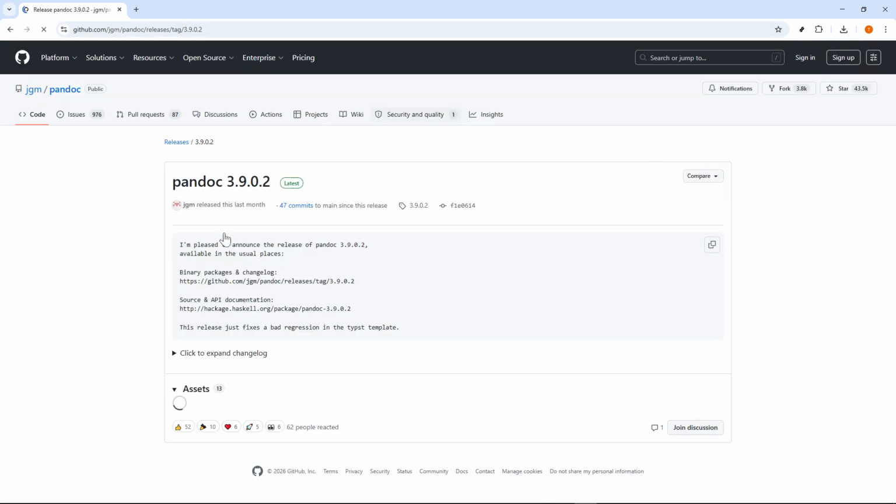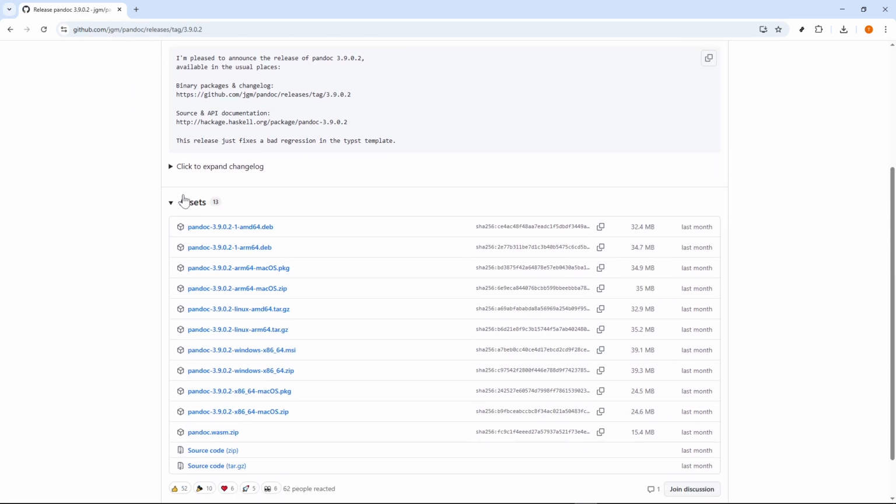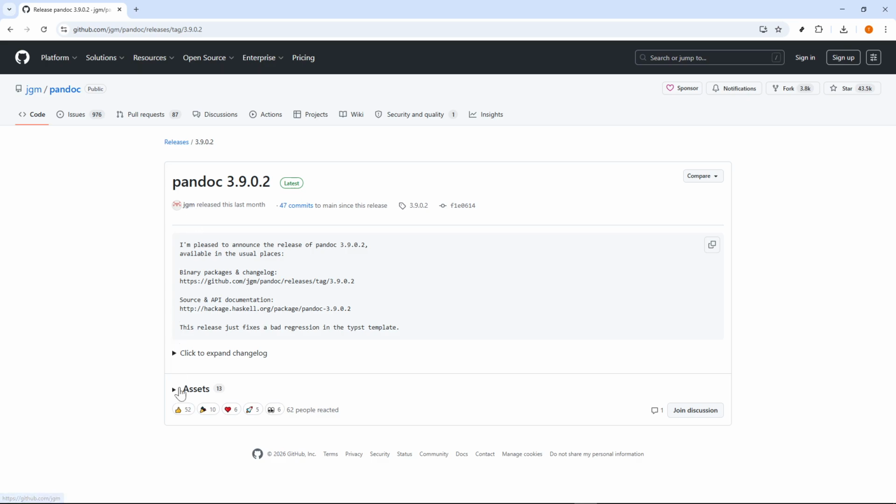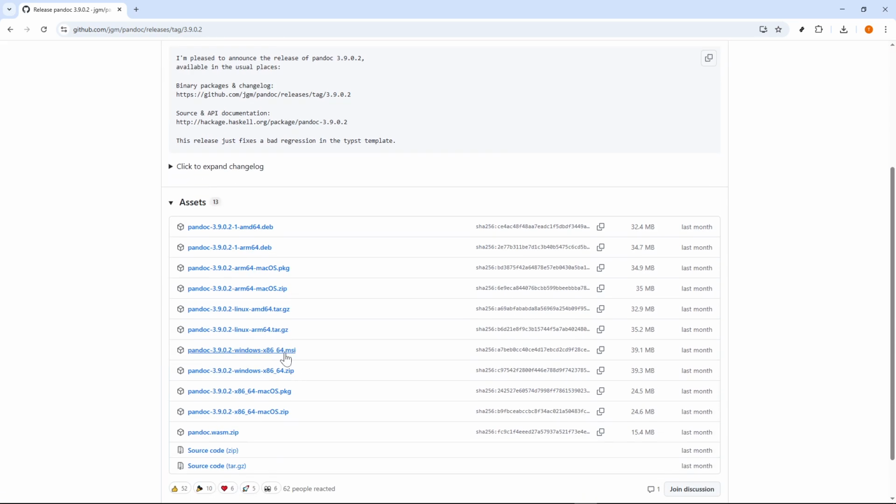That opens the GitHub releases page for Pandoc. On that page, look for the section labeled Assets. Under Assets, click the installer file that matches your operating system. If you are on Windows, click the MSI installer. If you are on a Mac, click the PKG installer.